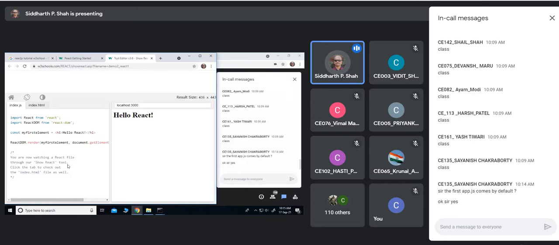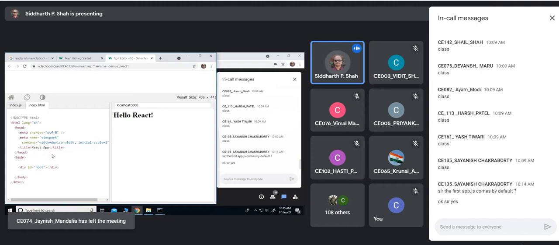And in index.js, you can see there is no direct connection between index.html and index.js. We are not using index.js here. We are not adding a script element with src equal to index.js. No, we are not doing that. But they are connected internally by the framework, by the library. So this index.html, by default, is using the script index.js.